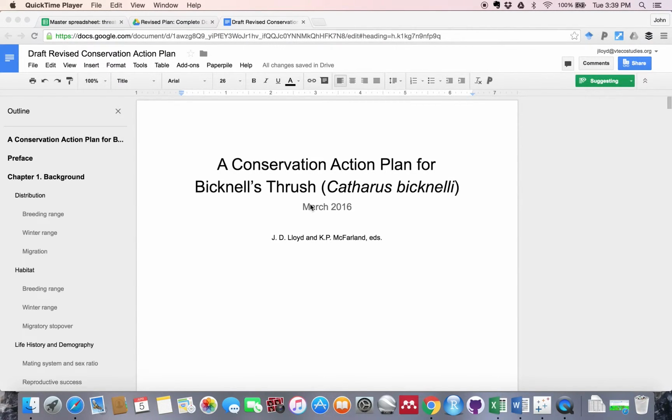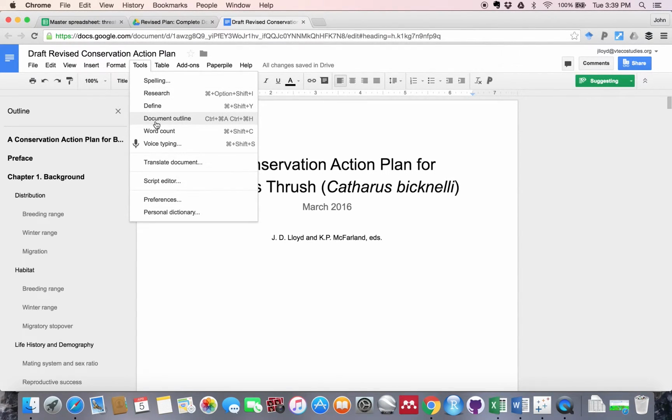This video will provide a brief introduction to working with the Draft Revised Conservation Action Plan in Google Docs. When you follow the link that was provided to you, you should arrive at a screen that looks something like this. You may or may not see the document outline on the left-hand side of the screen. If you don't, you can activate the outline underneath the Tools menu.